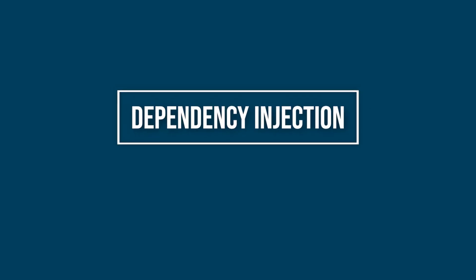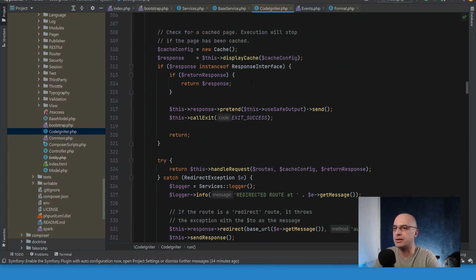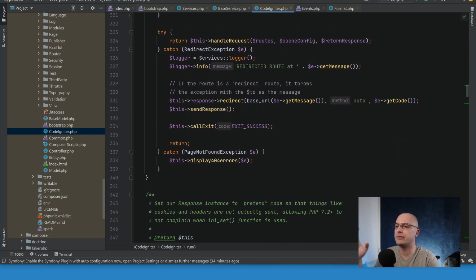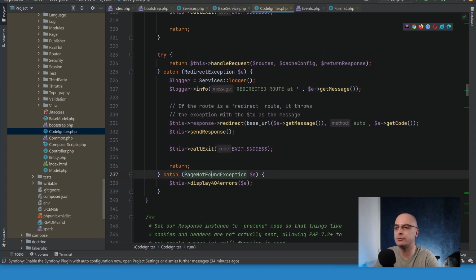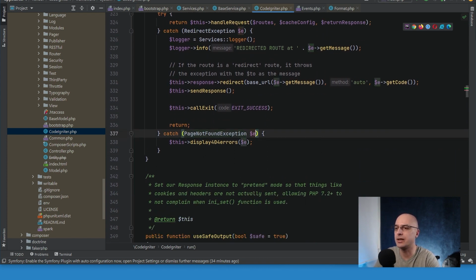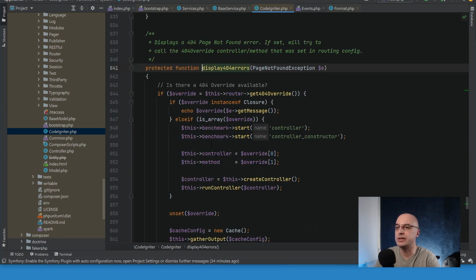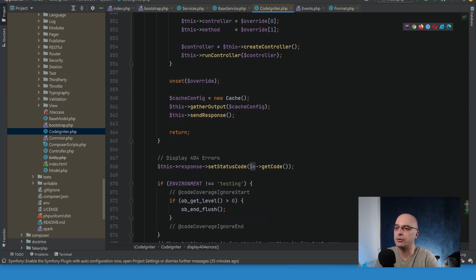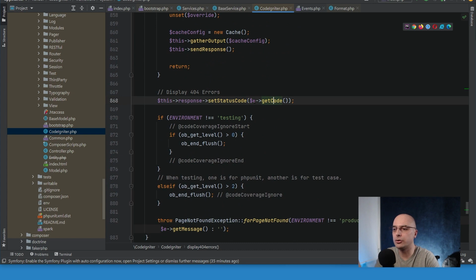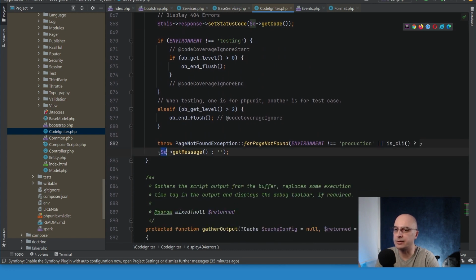Here in this run method, at the very end, we have some display, caching, returning responses, handling the response and everything. But we have this page not found exception, and this is one of my favorite design patterns, and that is dependency injection. If we open this display for error, we can see that what it does is inject some dependency into this method that this method might use internally. For example, this override might use the get message, or down here it could get the code.